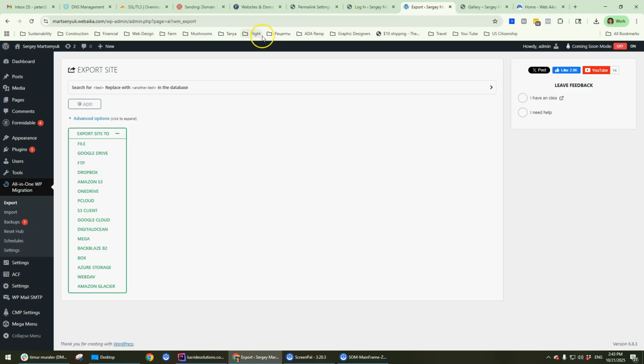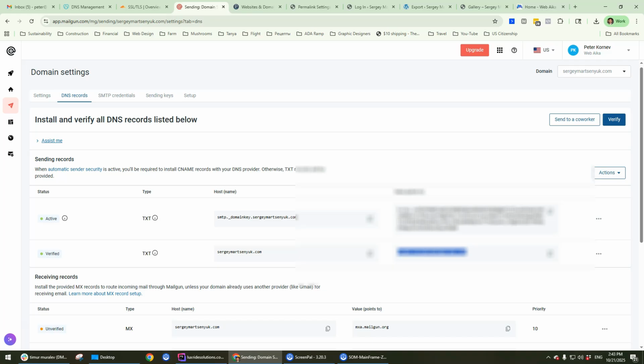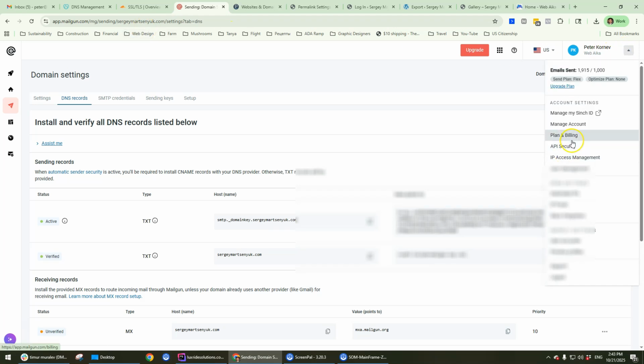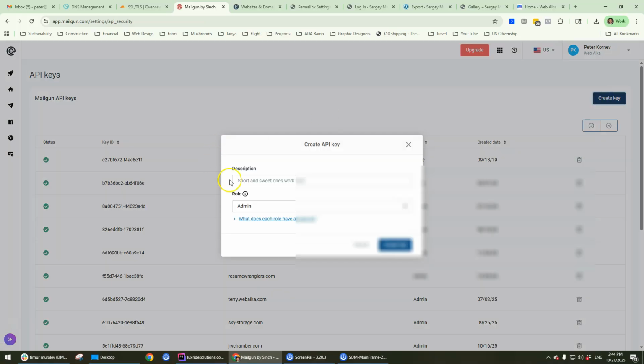Yay. Alright, so the next item that we need to do is to configure a Mailgun connection. We already configured Mailgun to the domain. Now we need to configure Mailgun to the website. We're going to go over here at the very top, and we're going to click on API security, generate a key, description.